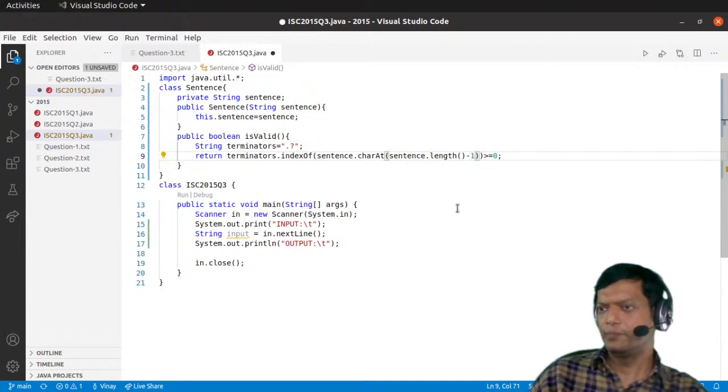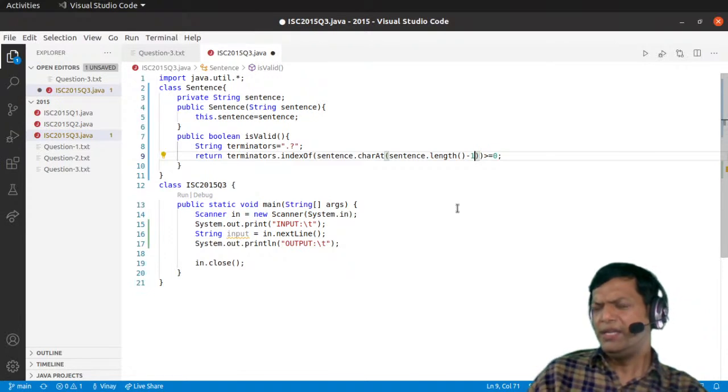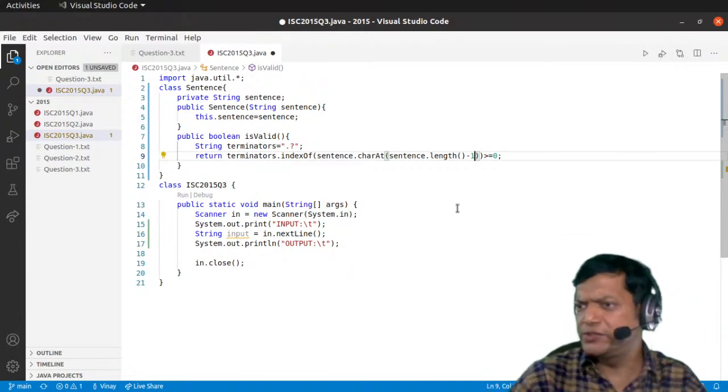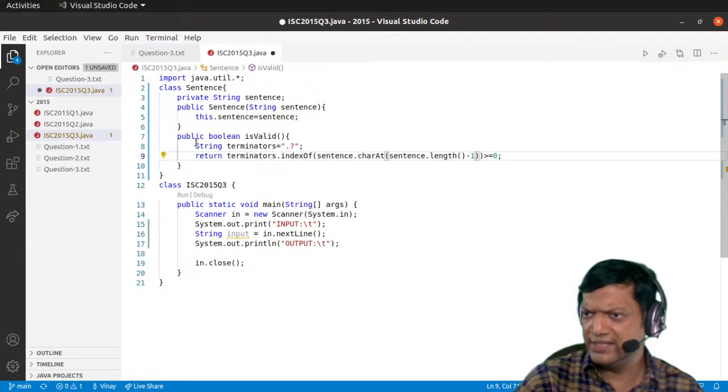Sir, do we really need the variable terminators? We can just use the string there instead. Yes, we can say so, because this will only be called once. So I'll accept your suggestion over here.